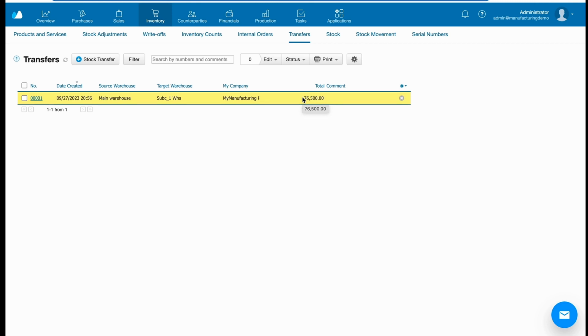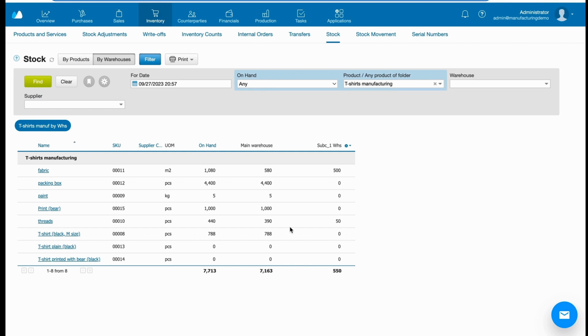After this operation, in the transfer section, a new transfer is created. It means that the stock movement for fabric and threads from the main warehouse to the subcontractor warehouse was recorded. After recording the transfer, in the stock report by warehouses, you can see that now I have stock for raw materials, fabric and threads, on the Subcontractor 1 warehouse. So by recording a transfer with raw materials, you can see where they are exactly located and their quantity.